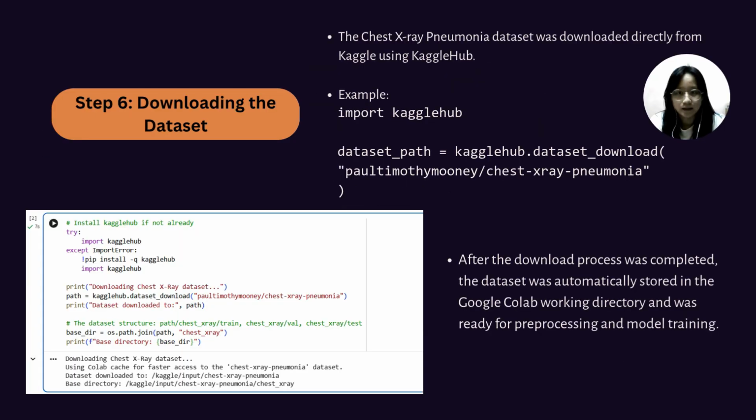Finally, we download the dataset. For this project, we use the chest X-ray pneumonia dataset from Kaggle. Using Kaggle Hub, we can download it directly into Colab with just a few lines of code. The dataset is automatically stored in the working directory and organized into train, validation, and test folders. This structure makes it easy to pre-process the data and train our model following best practices.